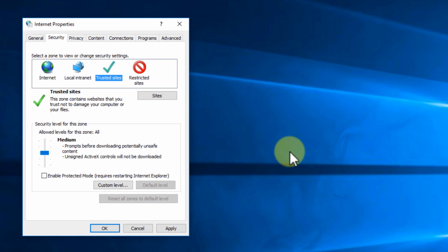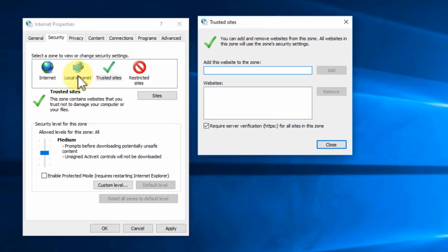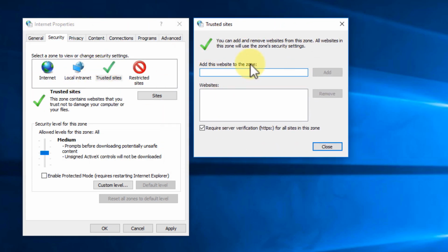So let's get back to alnet.local. Let's say we also have a website called alnet.com, which is our public-facing website. Well, we trust that as well, so we would go ahead and add it in here. By default, just like local intranet, there's nothing in here. It's empty, but we're going to go ahead and add it in.